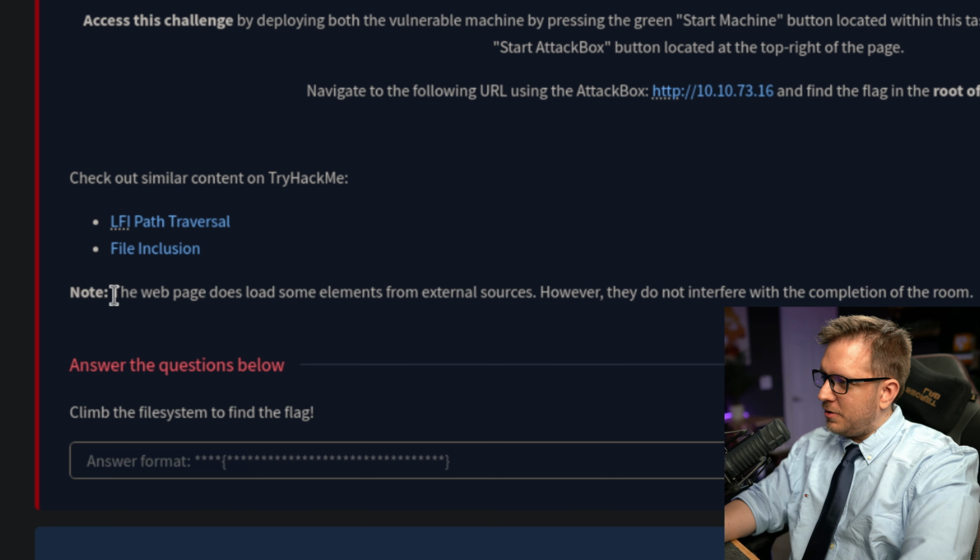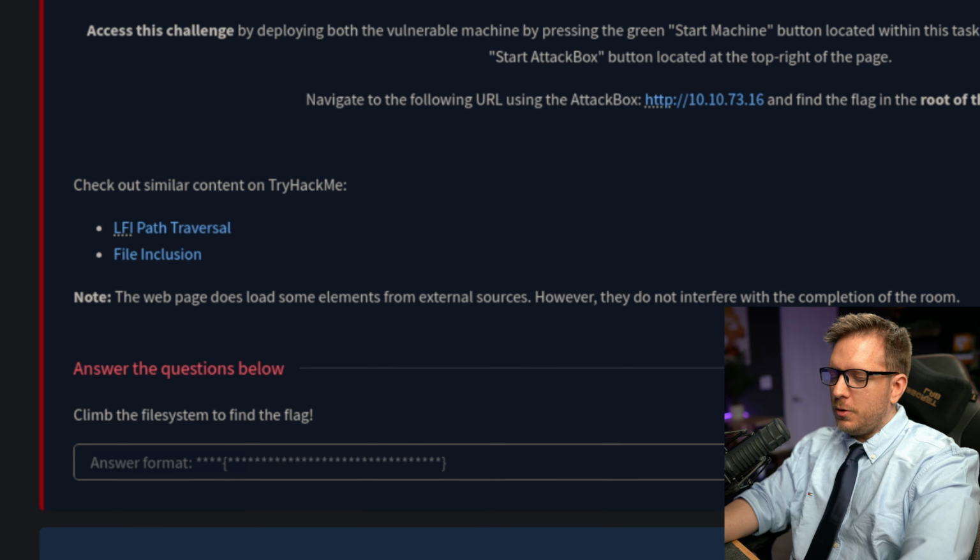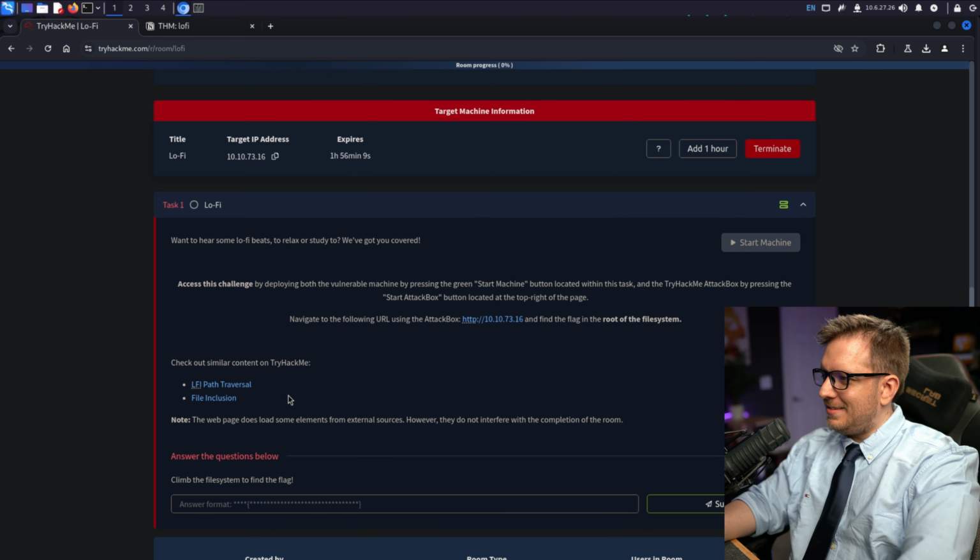And they actually have a note here. The web page does not load some elements from external sources. However, they do not interfere with the completion of the room. Okay, so that's awesome. So let's dive into what is LFI, path traversal, and what is file inclusion.